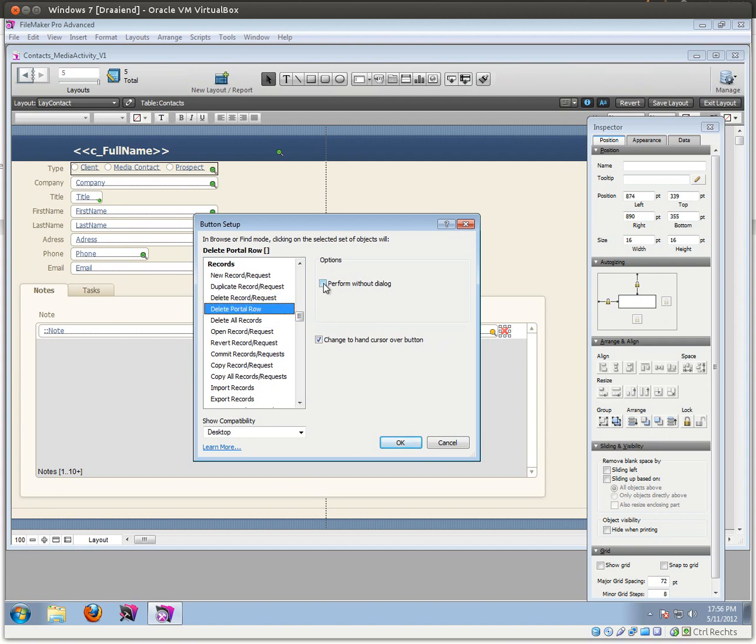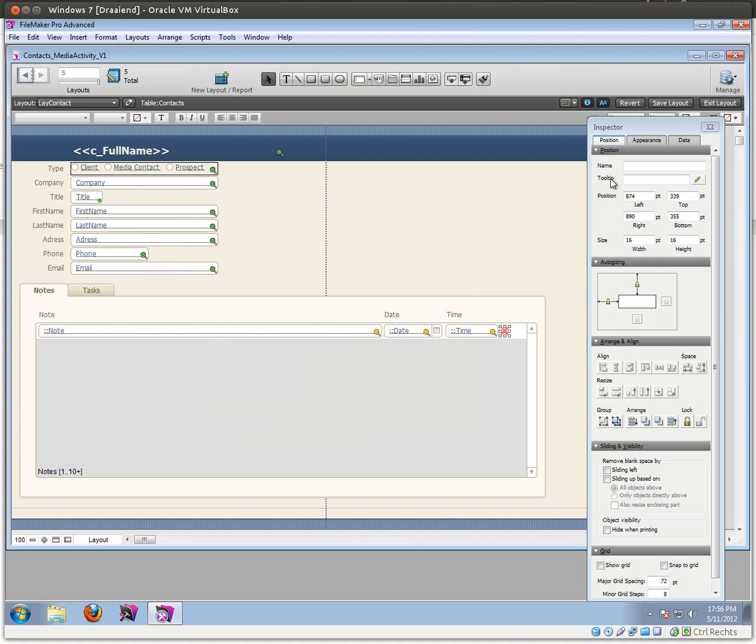We have an option here to perform this delete without a dialog, but I don't really want to do that because this dialog asks me if I am sure that I want to delete this record or this portal row, and I do like that as a nice little bit of a fail-safe. And I have this change to hand cursor that is really nice to have, so that you can see that that little cross there is actually a button. Another thing that you can add is here under position in your inspector, you can add a tooltip, and you can make it say something like delete this note, for instance.